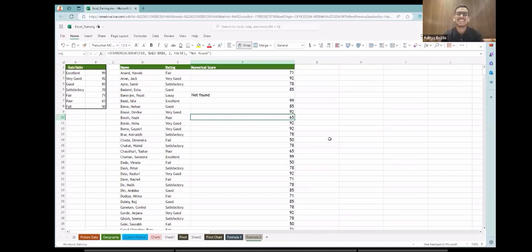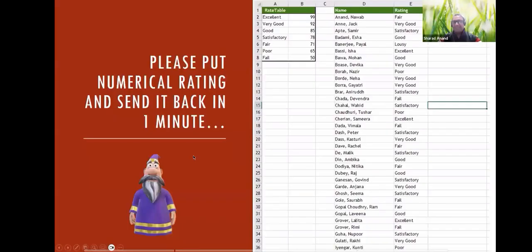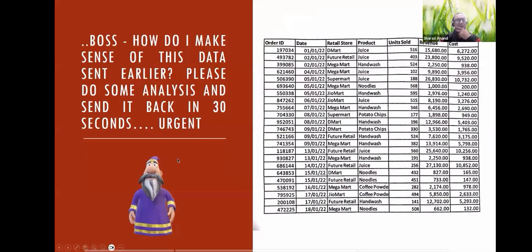What is the reward, guys? What should be the reward? More task, more work. And first, how do I make sense of this data you sent earlier? Remember, you extracted data from a picture. Everybody, type in yes if you extracted data from a picture.